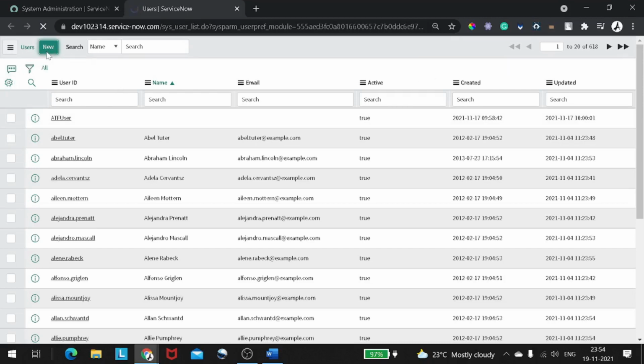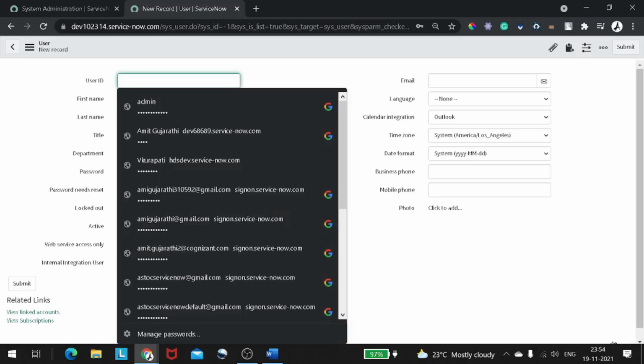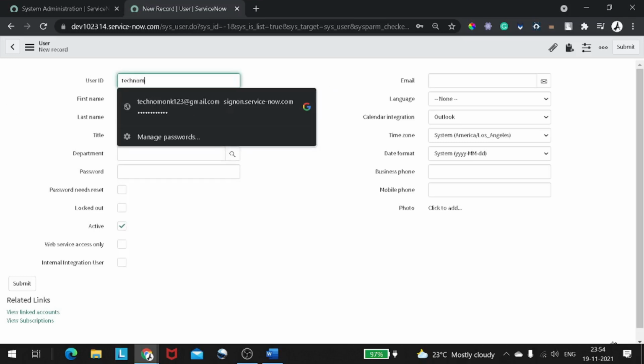and it will open a form for the user. So this is the form, and you can see there are a couple of fields. On the back end there are a few more fields. If you want, you can add them to the form, but I think these fields will be sufficient for the tutorial. So this is the user ID, which I will define as Technomonk.